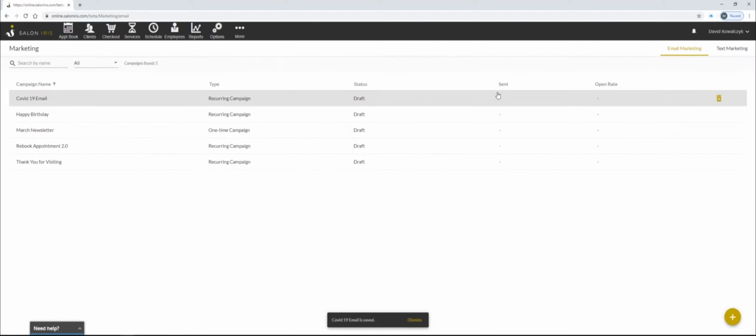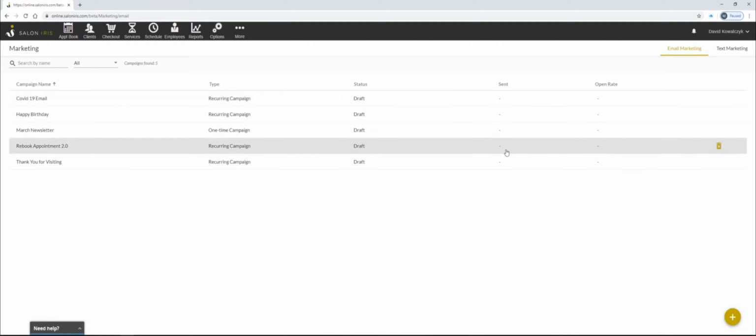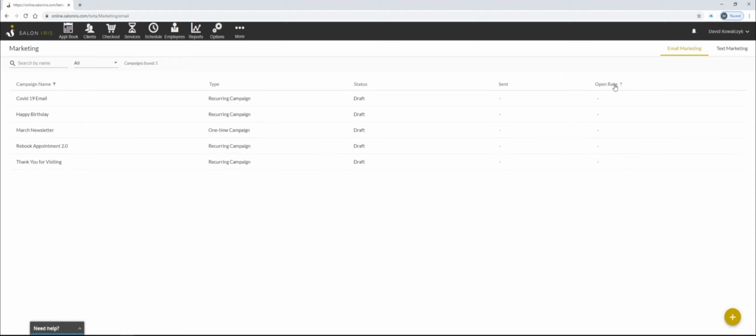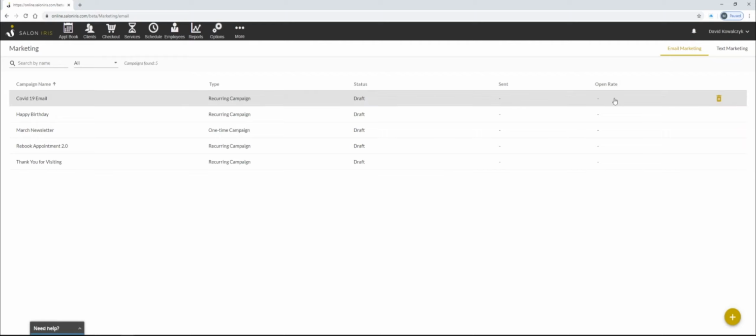However, once these things have started to send out, you're going to see how many people it's been sent to. As you can see here, there's a sent section. And then we also have an open rate. So the open rate is what percentage of the sent customers have actually opened your email. So you can actually see what's fruitful, what's being effective, what you should do more of. So it's a great way to look and weigh the scale here.